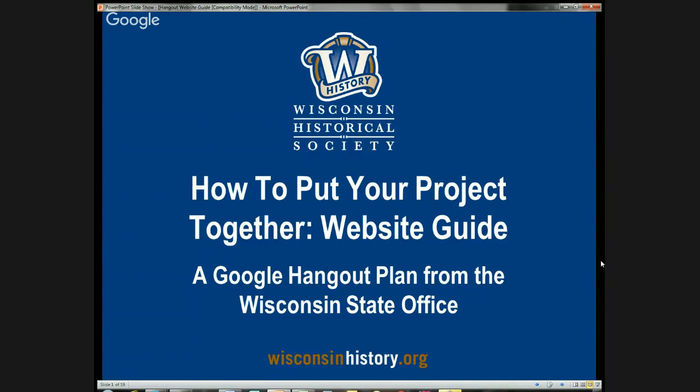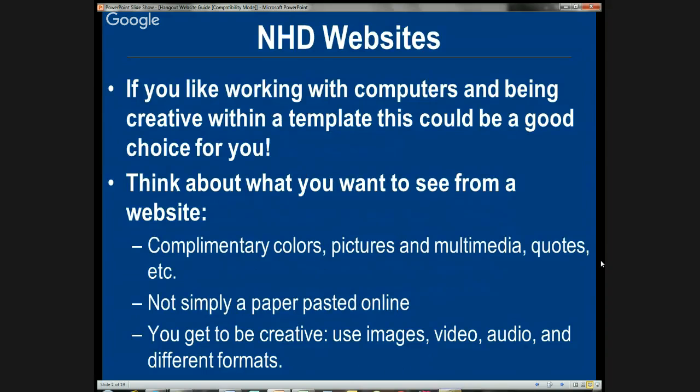Today, I'll give you a guideline on how you can best put together a website. If you aren't set on choosing the website format for your project, consider your skills and interests. If you're good with computers and enjoy being creative within given templates, this could work for you. When you start to lay out your project, consider what you like seeing when you're online. Websites that are not only easy to read and navigate, but that have complementary colors, plenty of images, maybe some video or audio clips, quotes, etc.